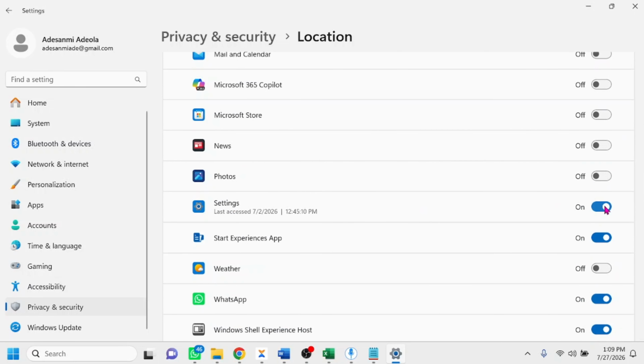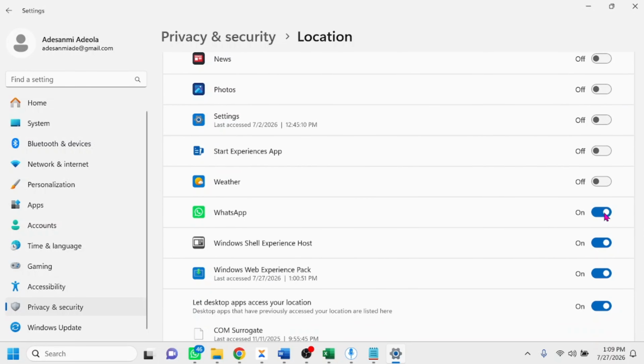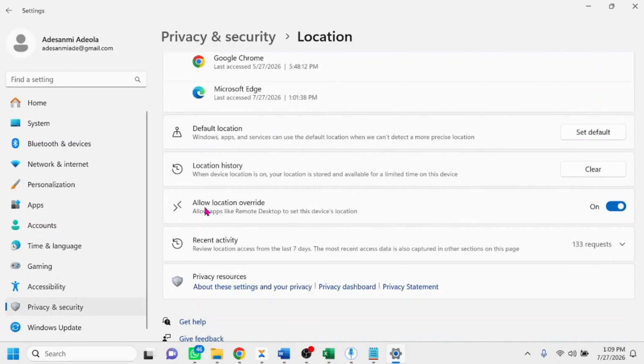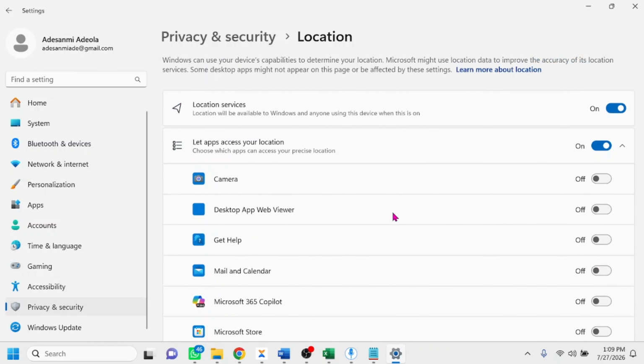Photo settings, all these, they are wasting my data. Make sure you turn them off. This, turn it off. Windows shell experiment, that one you may allow. This one, let desktop app access location, turn it off. Then come to this one, allow location override, turn it off. Now this will prevent your computer from lagging.